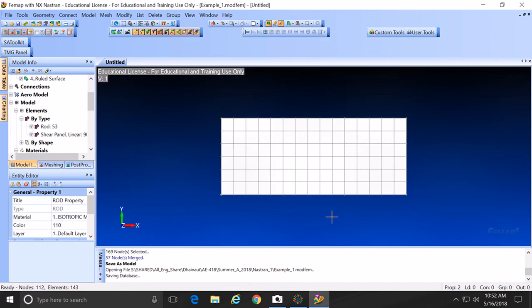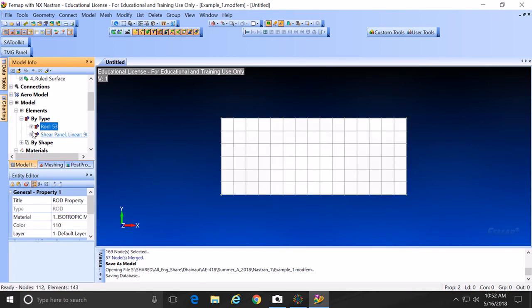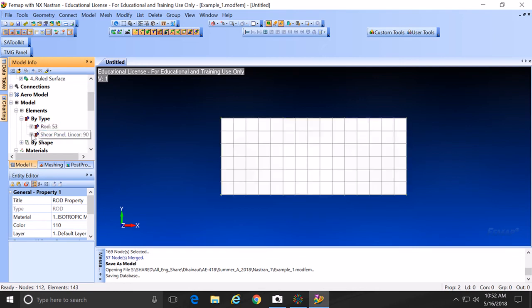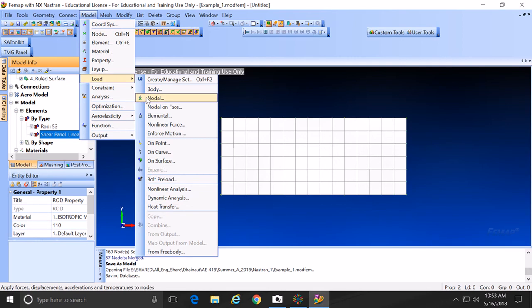So now the next thing we need to do is to apply the loads. Okay, now if you go here, you see you can unselect the shear panels and so on, so they will be there. 1, 2, okay. I'm looking at this point. This is 1, 2 up. All right. So now we need to apply the load. So model, load. I'm going to apply the loads on the nodes.